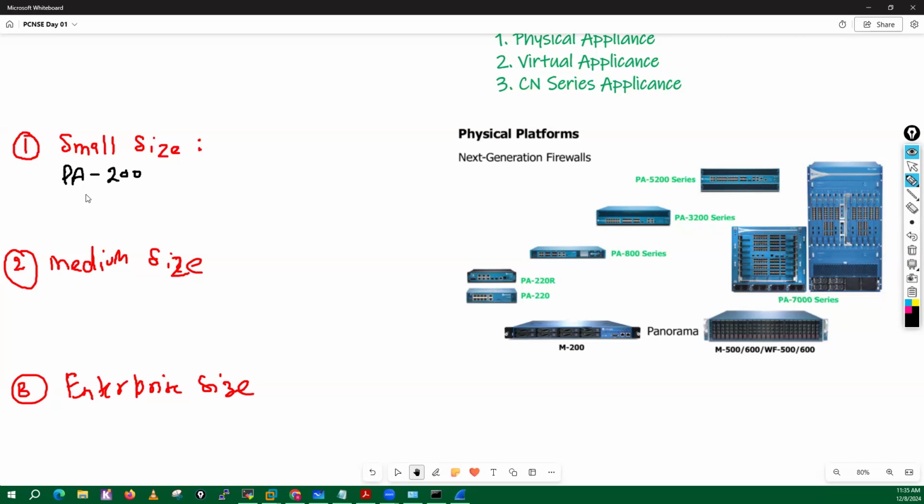That was the series we were having previously. Now this 200 series is end of sale. Still you will get it from some of the vendors, but according to Palo Alto, this series is end of sale. In this series, they have two boxes: Palo Alto 220 and 220R.